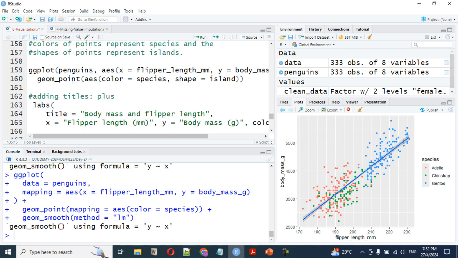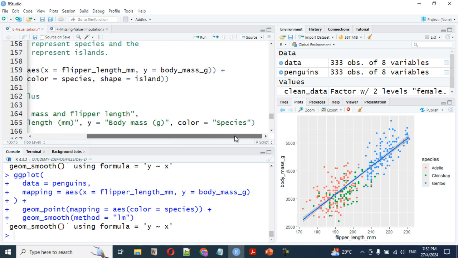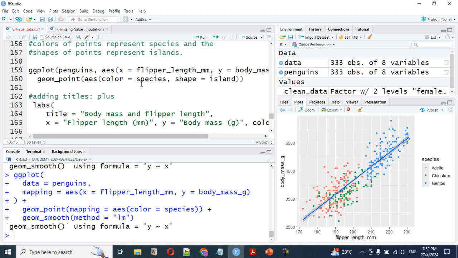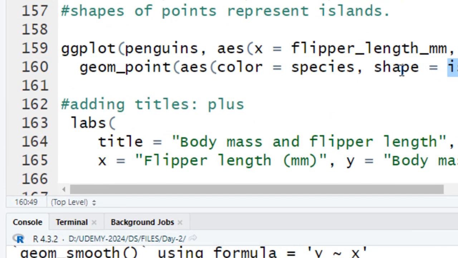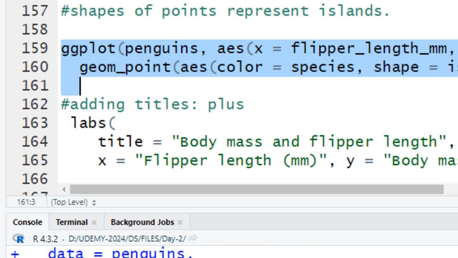So we say penguins, as usual, flipper length, body mass, then plus geom_point, aes color equals species and shape equals island. This means that both species and island are categorical variables which you want to pass into the aesthetics now, to give us the shape here and the color here. So look at the plot here. Let's run this line and see what I'm talking about.